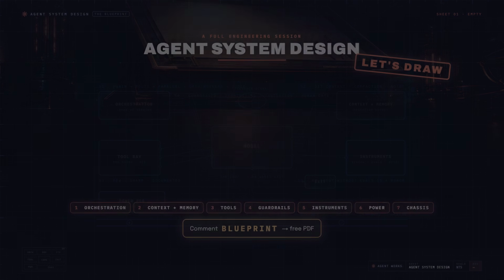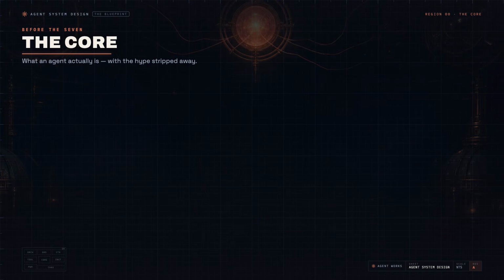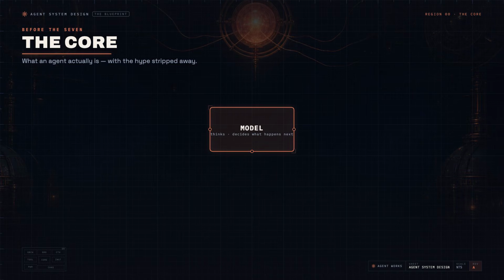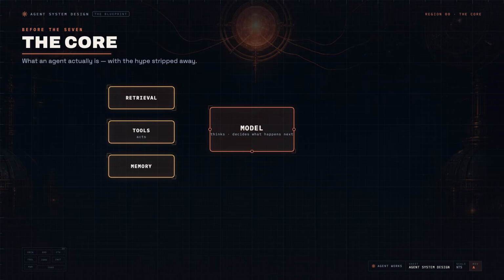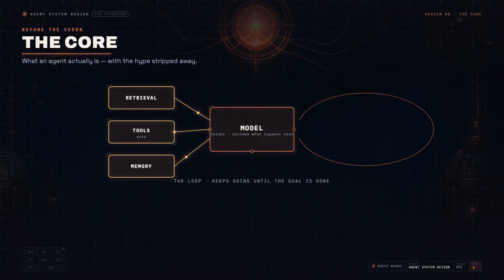Let's draw. Before we draw anything, we have to agree on what an agent actually is, because that word is doing a lot of dishonest work right now. Strip away the hype, and an agent is 3 things in a loop: a model that can think, tools that can act, and a loop that keeps going until the goal is done, with the model itself deciding what happens next. That last part is the whole trick.